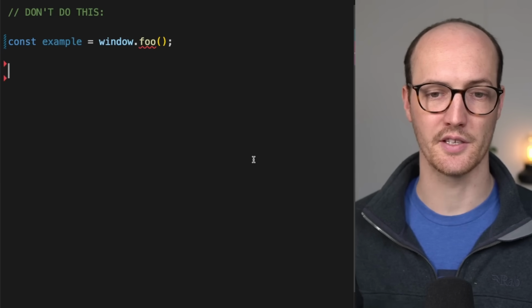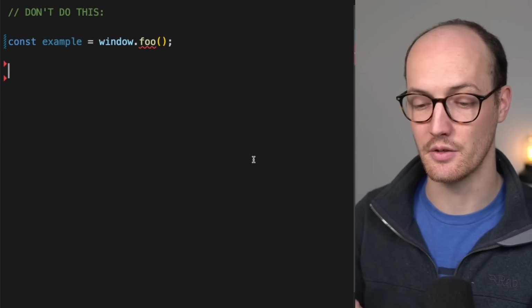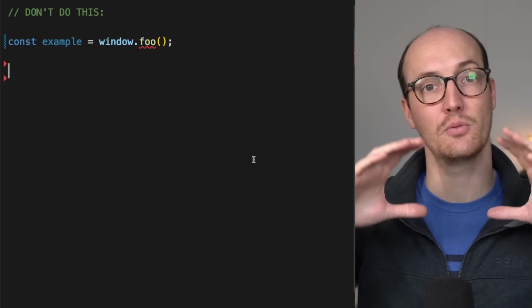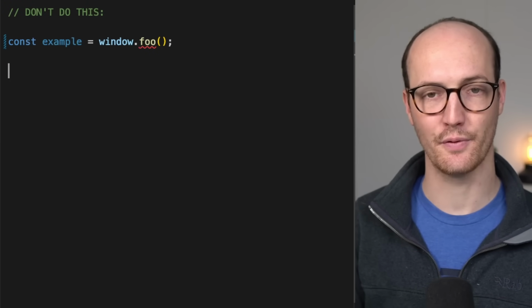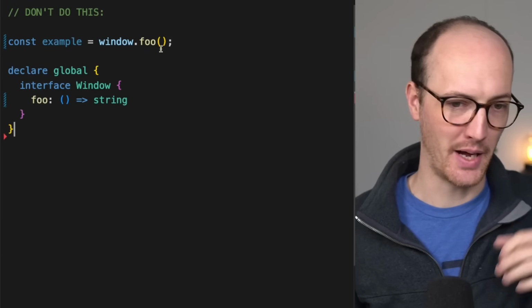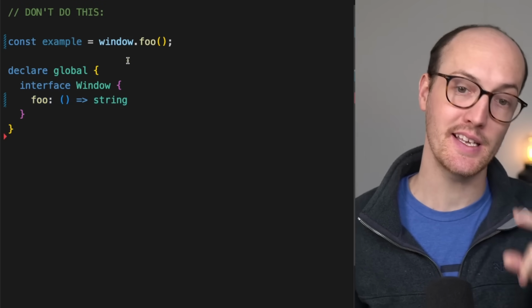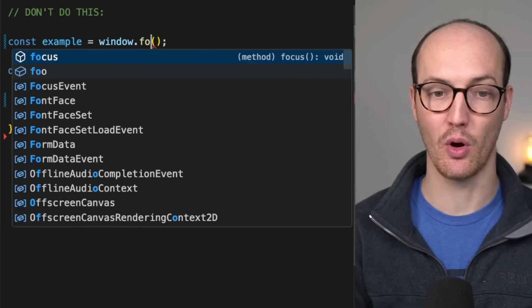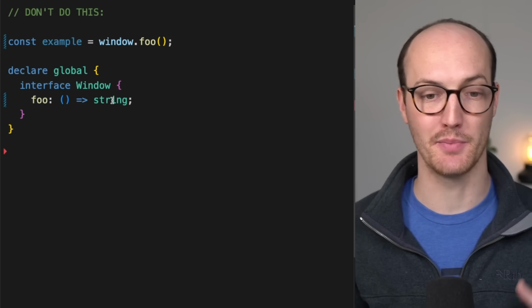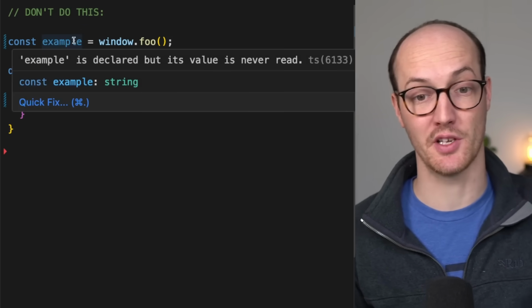So in order to get this foo working, what we need to do is try to change the global interface for window. And I'm going to do it for you in just a few lines of code. By adding a declare global interface Window with foo here, what we can see is that now foo is available on window and it's fully typed, meaning that it's currently returning a string. So example is a string.